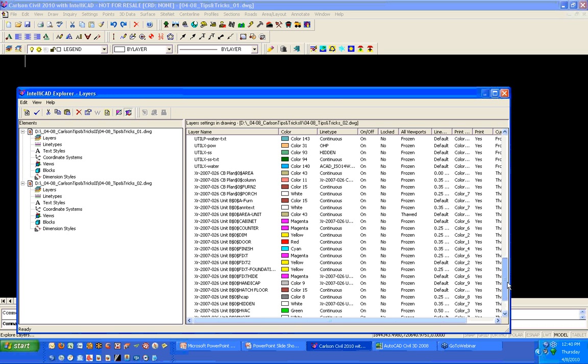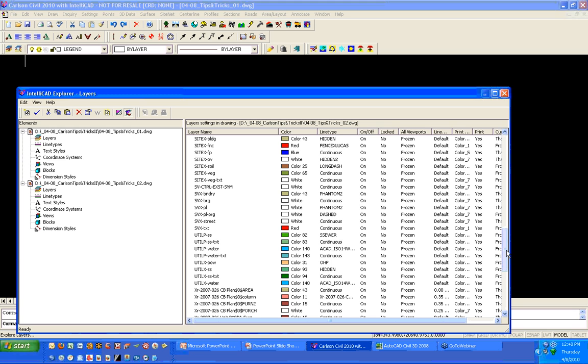I said I'm going to go back and show you how it works in AutoCAD, in the AutoCAD version of this. But the one real difference is that in IntelliCAD, the drawing you're copying layers from, and the drawing you're copying layers to, both need to be open. And that's not the case in the AutoCAD version.